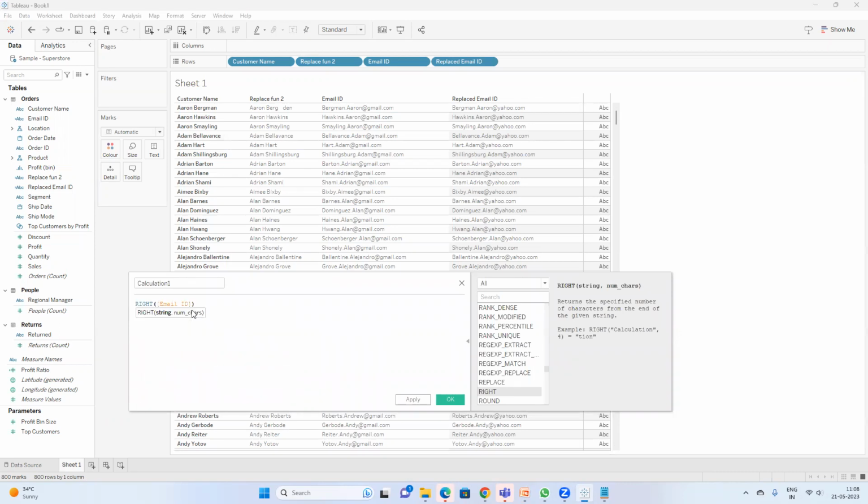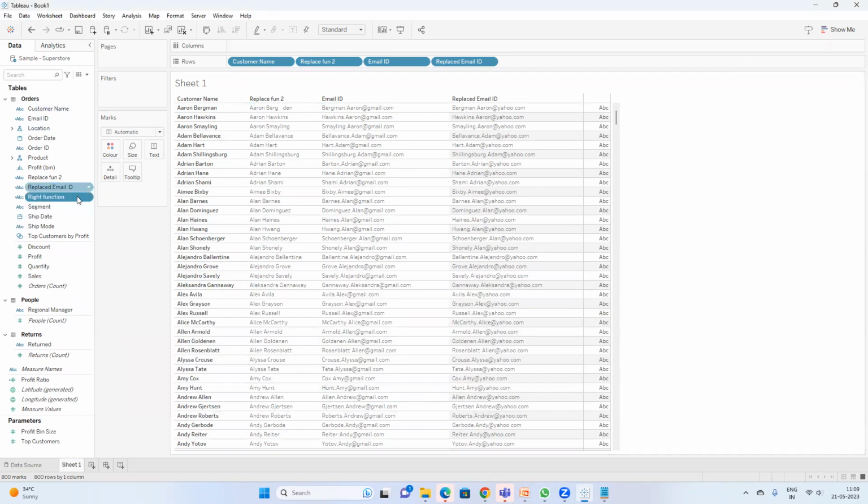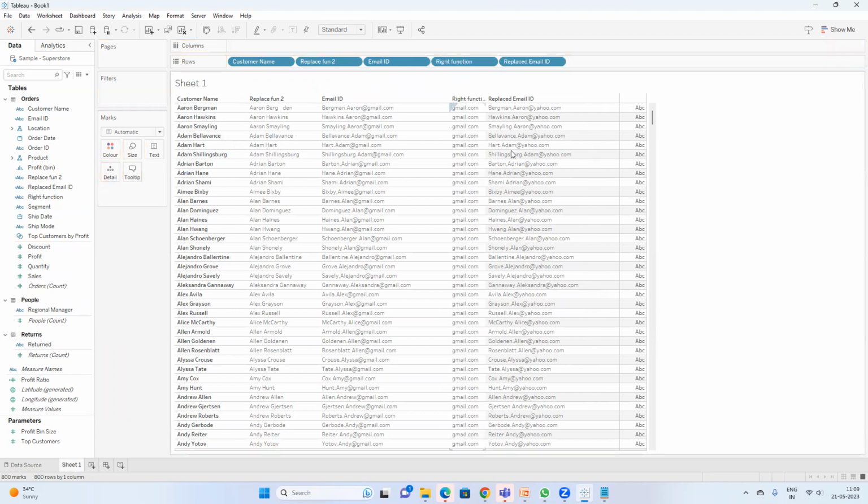right function and email ID. I want the last 1, 2, 3, 4, 5, 6, 7, 8, 9. So I want the last 9 digits, last 9 letters. So I can say right function and say OK. So put the right function next to the email ID. Okay, so this is the value. To get this gmail.com value, I can just write this. So I'm getting the last 9 letters. In the same way, you can write it for yahoo.com as well.